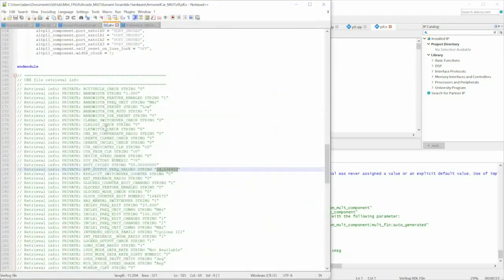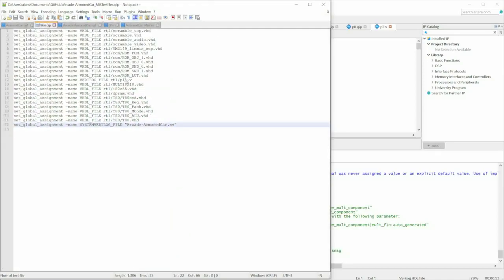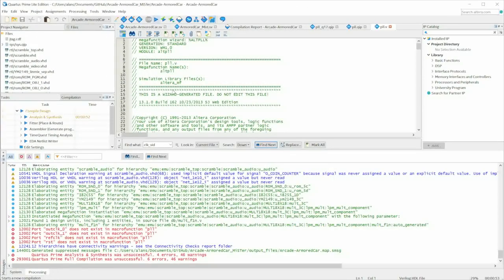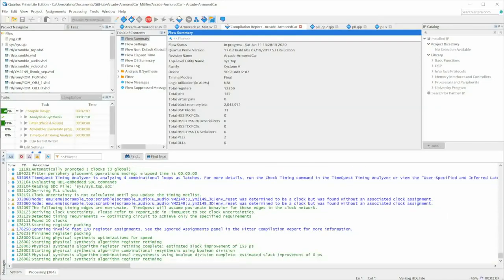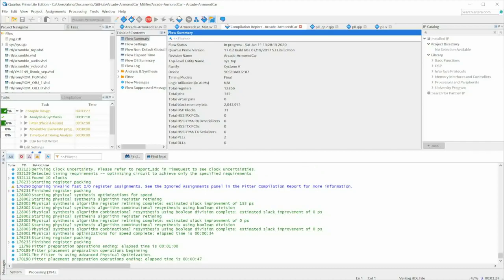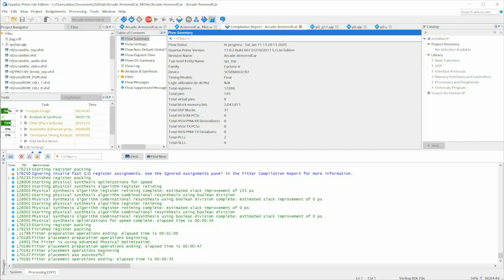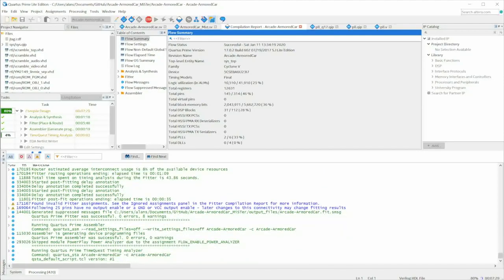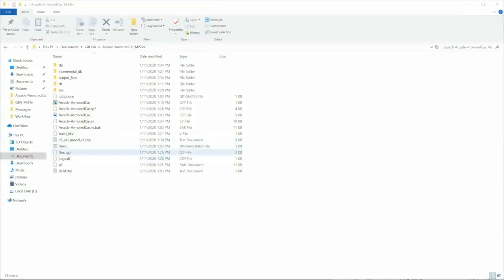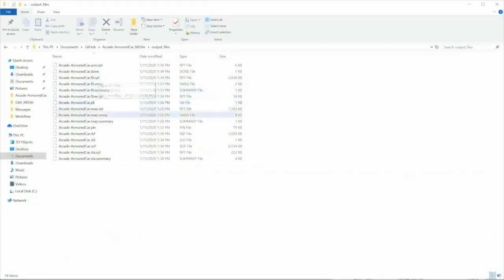Oops, we included the MiST PLL file in our files.qip. Let's remove that and try again. Wow, after only 7 minutes, it compiled. Now, let's see if it runs.